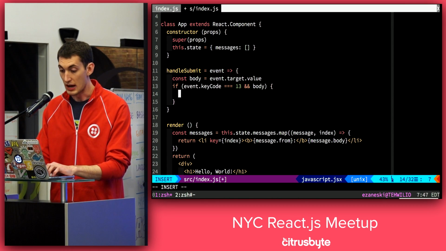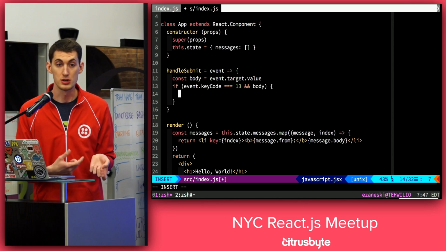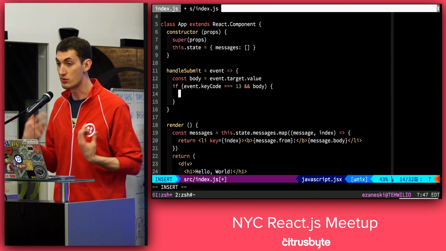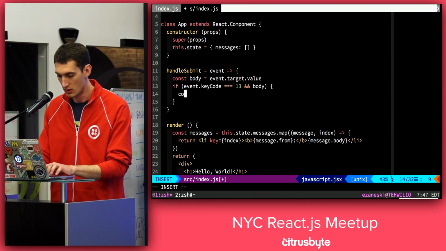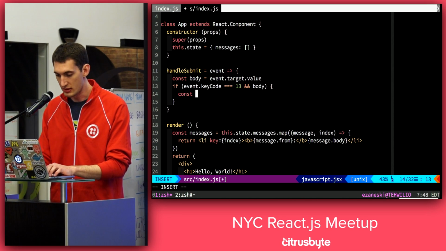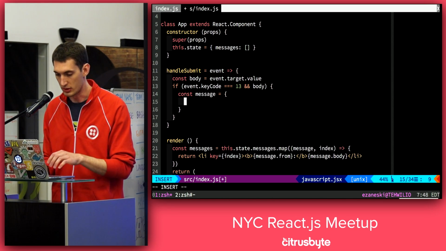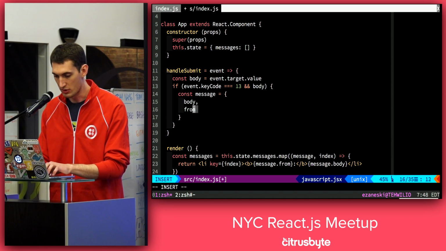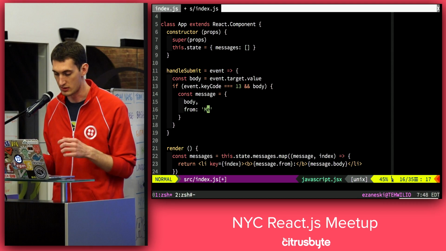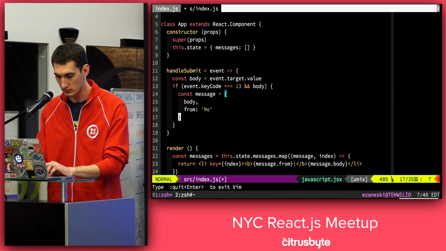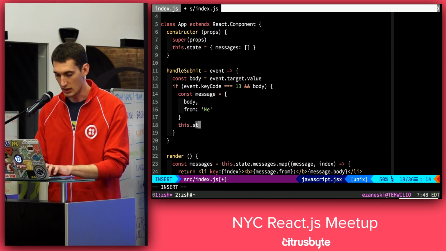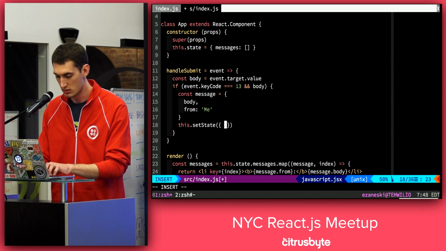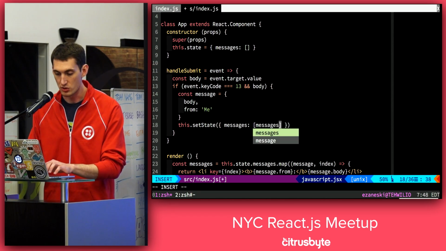Cool. So now we can actually create a new message and push it into the state and have it set state so it re-renders the whole component. So let's say message is going to equal this object, and we'll stick the body on there. And then we'll say the from is just going to be me for now, because this is going to be coming from us. And then we can take our state. We can set the state of messages. And we can stick in that message we just created.